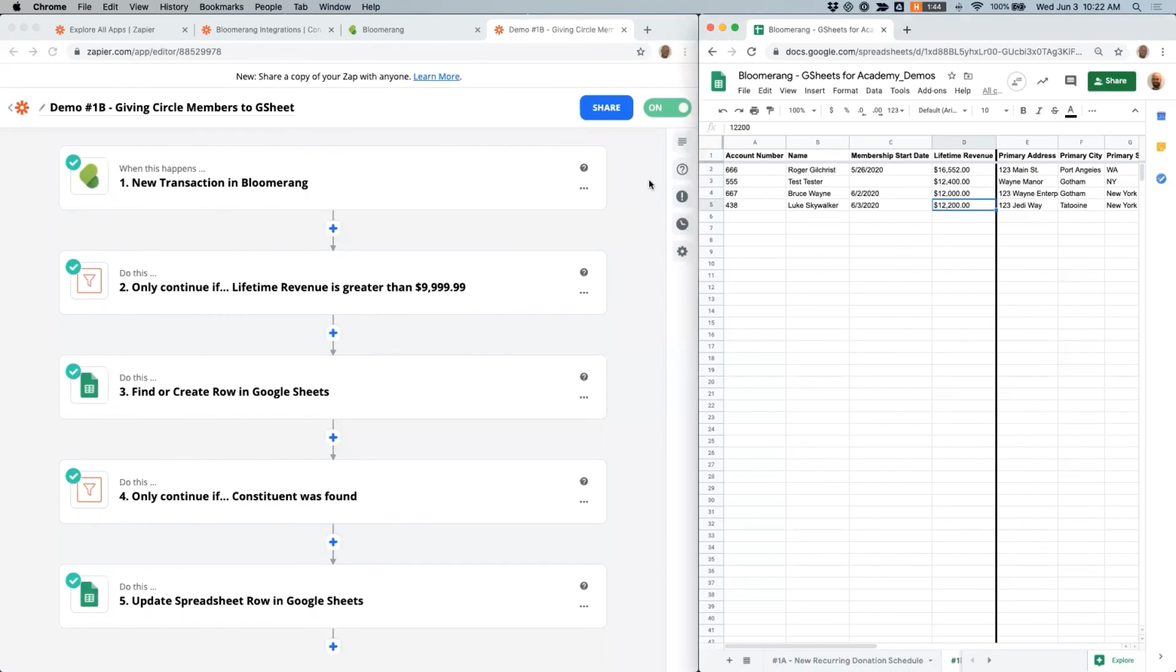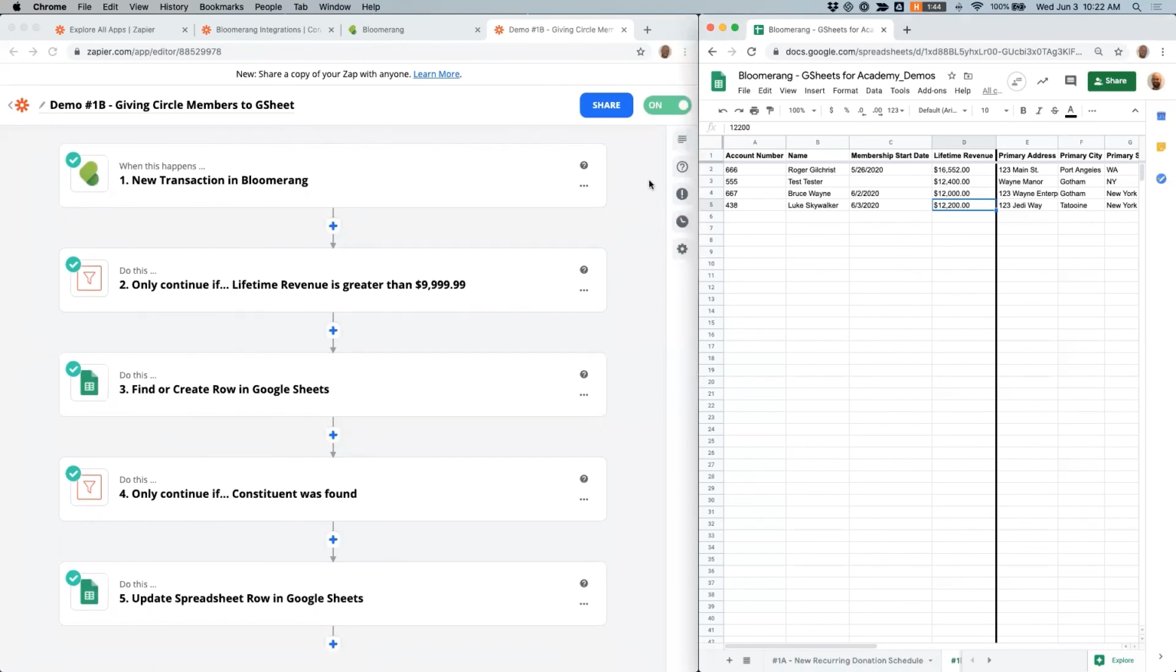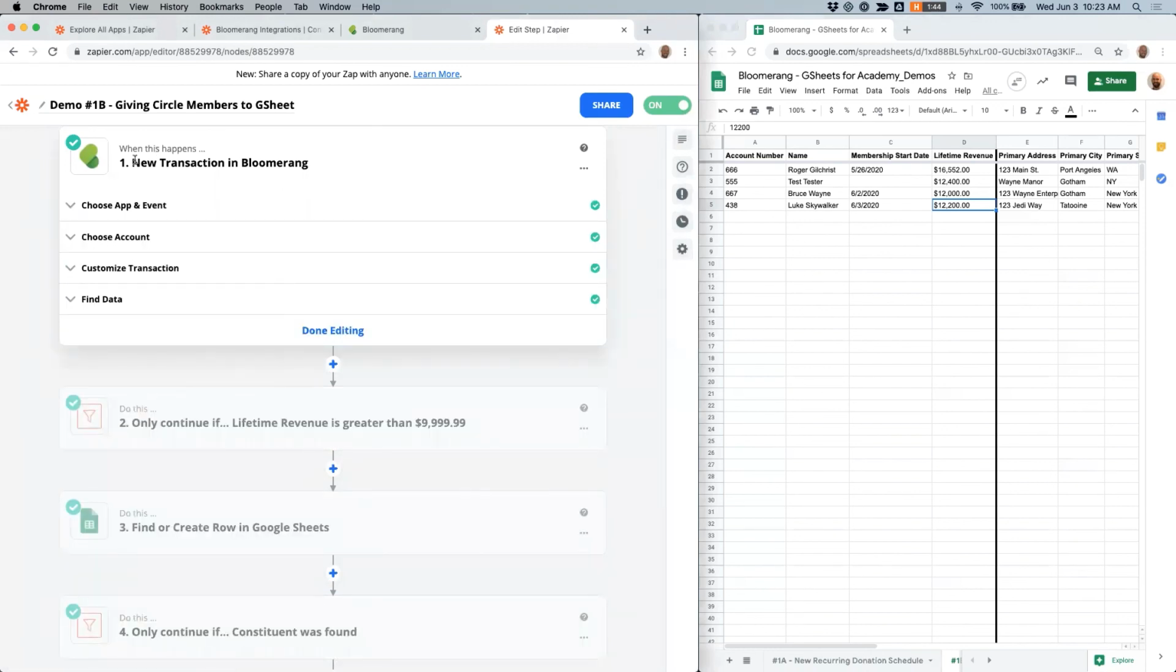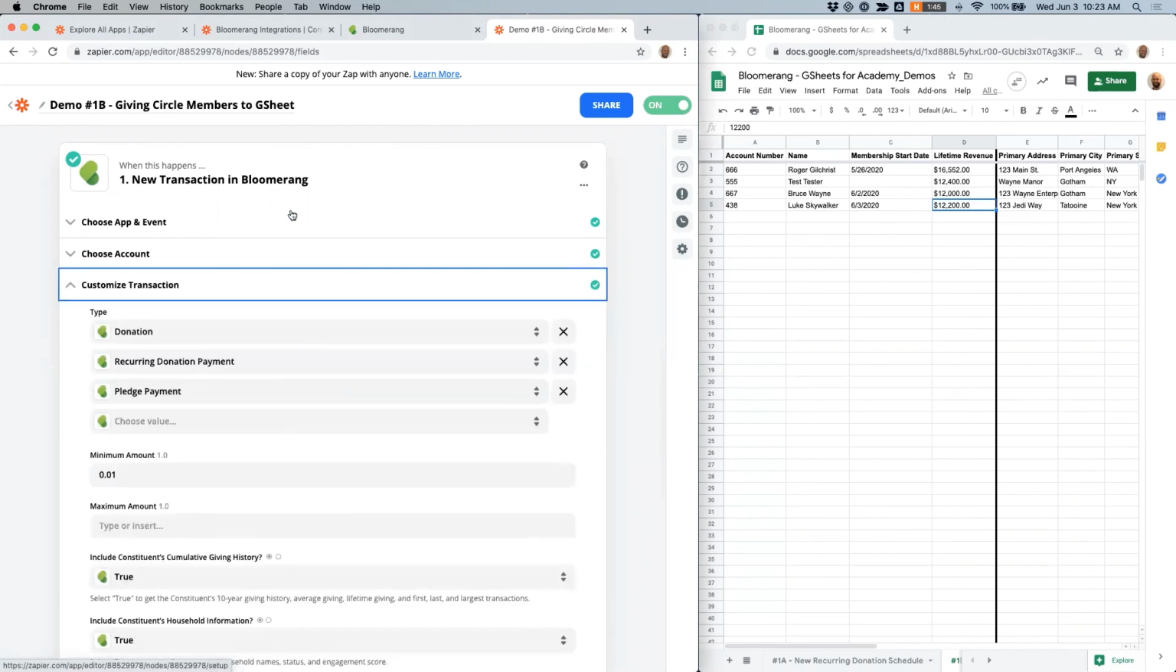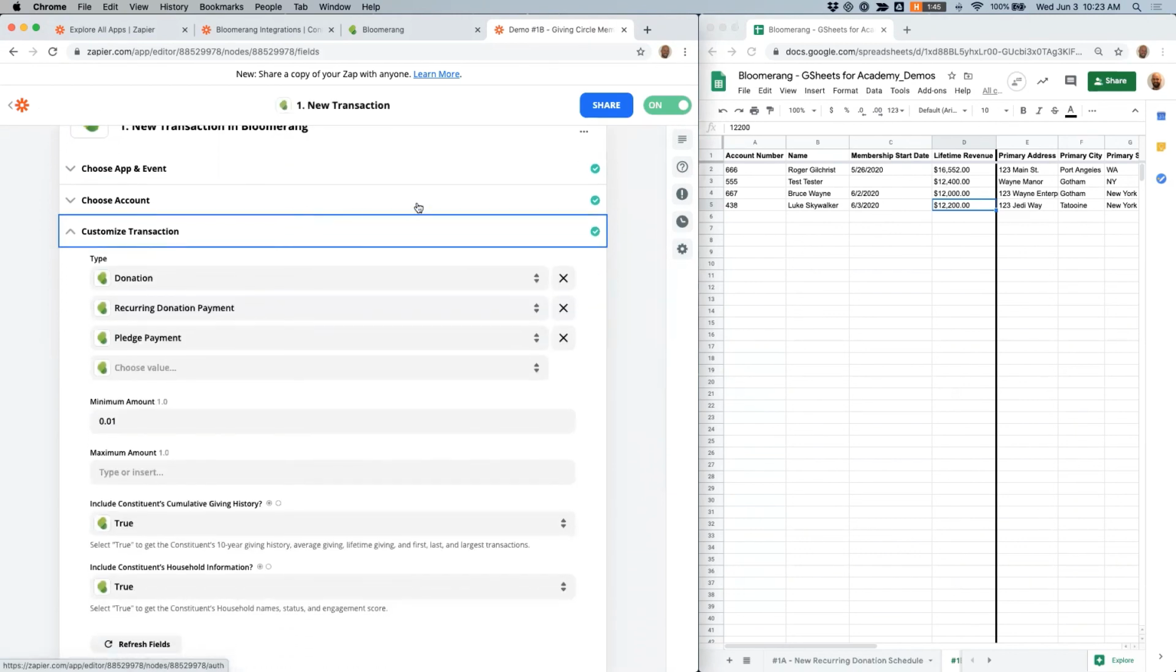All right, so I'm going to take a look at a pre-built Zap on this one. I'm not going to build it from scratch because this one has a little bit of density to it. But let's walk through each step. So the first step will be creating a trigger that is a new transaction in Bloomerang. I'm going to set a couple of filters on my trigger for donation, recurring donation payment, and pledge payment with a minimum amount greater than a penny.